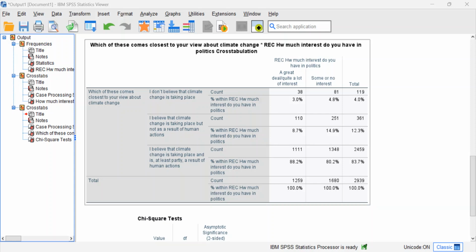This is because the tables that SPSS generates are not very user-friendly. There's a little bit too much information in them, and particularly for people who do not have much experience of interpreting data, they can be quite difficult to navigate. So the best practice is to use the data that SPSS generates and create either tables in Word or charts in Excel. I'm going to show you how to do that using the cross tabulation between the variables how much interest you have in politics, that's the recoded one, and views on climate change.